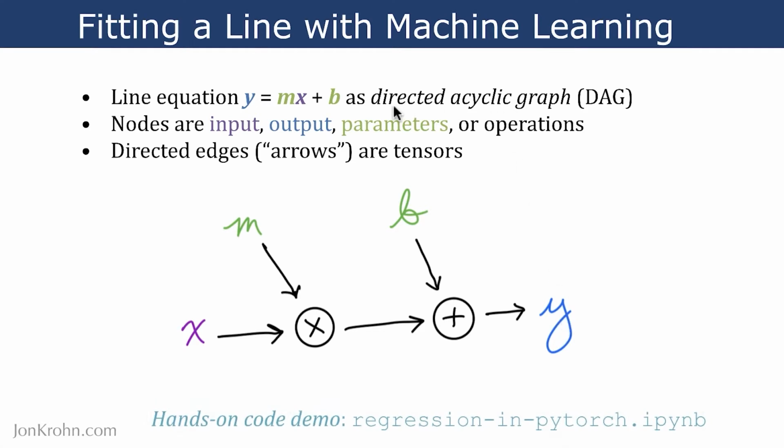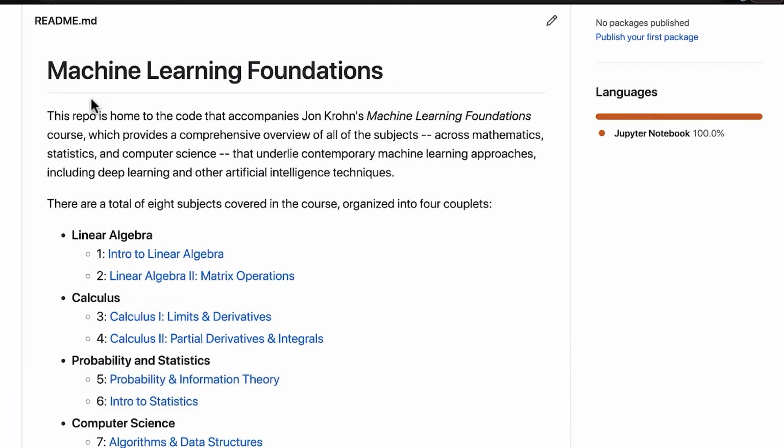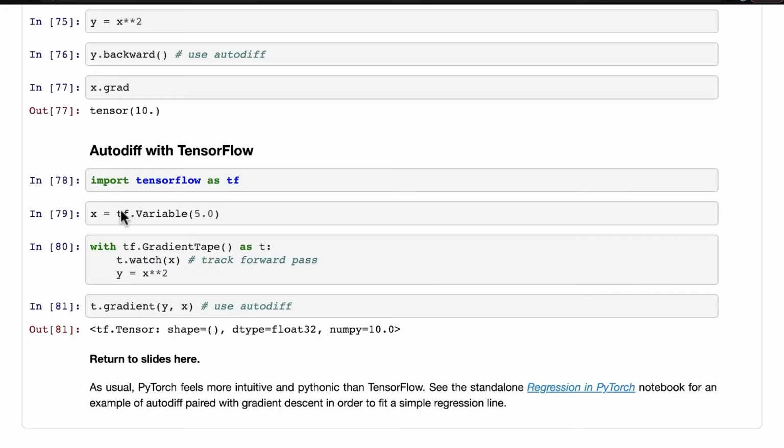All right, so now that we have our DAG representing our simple line equation, let's jump into a hands-on code demo in the Regression in PyTorch notebook in order to create this DAG of our simple line equation in PyTorch. Okay, so heading to our trusty code repository for the Machine Learning Foundations series at github.com/jonkrohn/ML-foundations. In this subject, we've been working through the Calculus 1 notebook, but in fact, if you go have a look at that notebook, we've now reached the end of the notebook, which provides a link to this standalone Regression in PyTorch notebook.